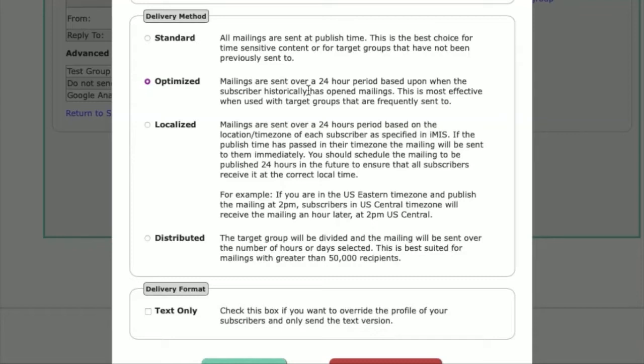For example, if you always send an email at 8 a.m., but the member consistently opens the email at noon, the system will wait to send the email until just before noon. This way, the email will be at the top of their inbox when they are typically looking for the email to open.